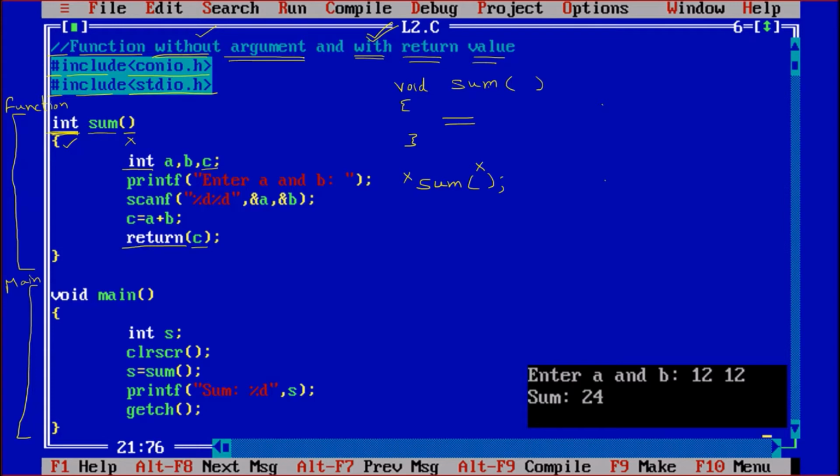But if I talk about this program which we have taken, that is int sum. Now int sum, there is a return type integer and there is no argument. And we know that if we are having some return type, then there should be a return keyword at the end of the function, and that should be returning the integer value.